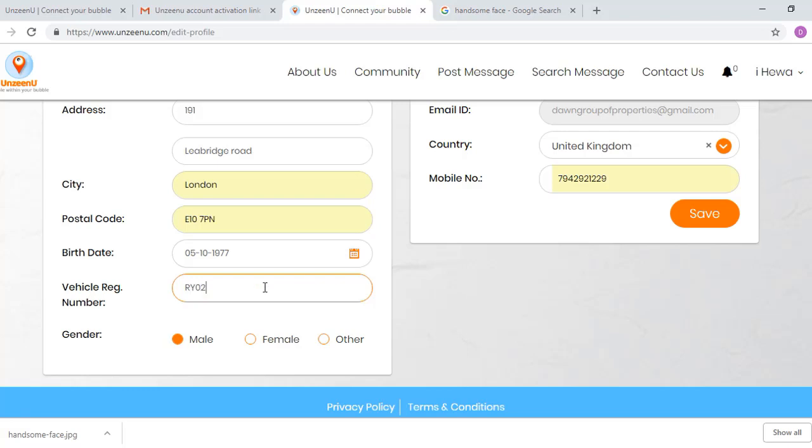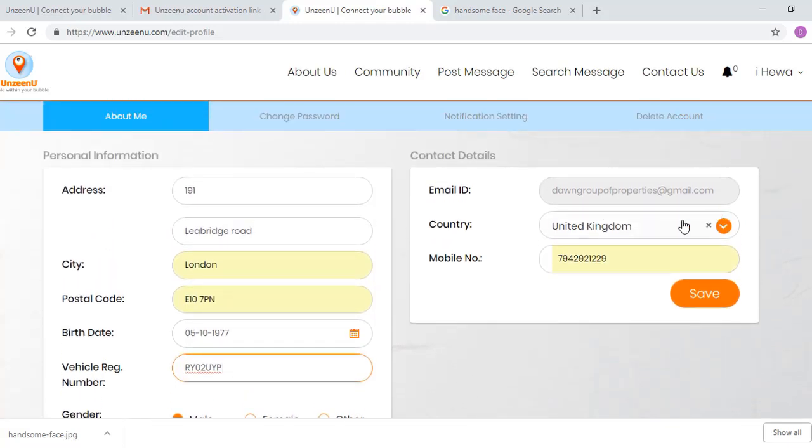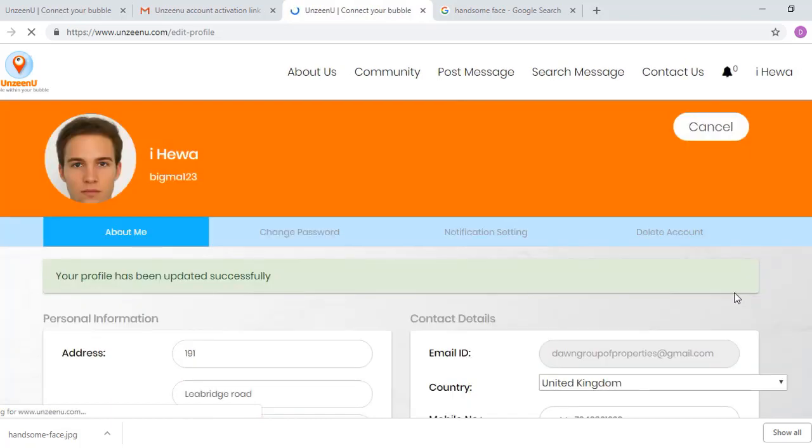RY02UYP. Because if someone used a mobile app and scanned your vehicle number plate and sent you a message, you will get it when you have the vehicle number registered as well, so the details are correct. And then I can save it.